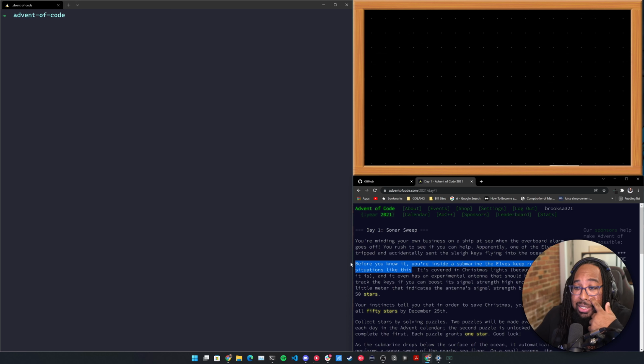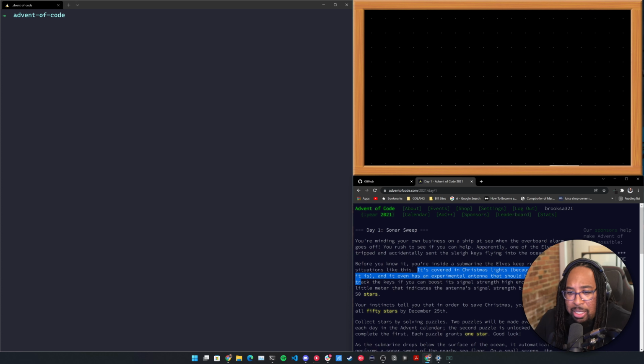Always stay prepared, I guess. It's covered in Christmas lights because why wouldn't it be? Because of course it is. And it even has an experimental antenna that should be able to track the keys if you can boost its signal strength high enough. Very convenient there.